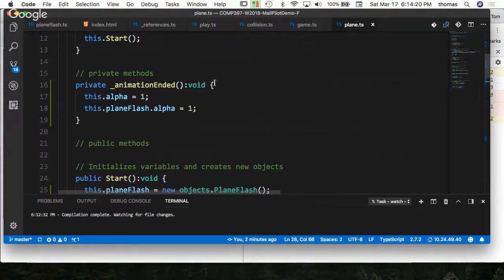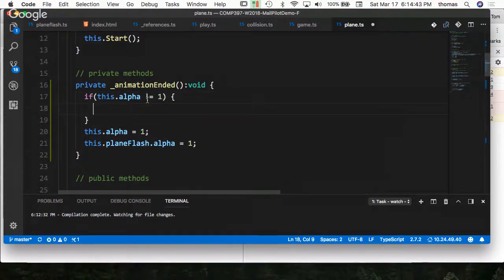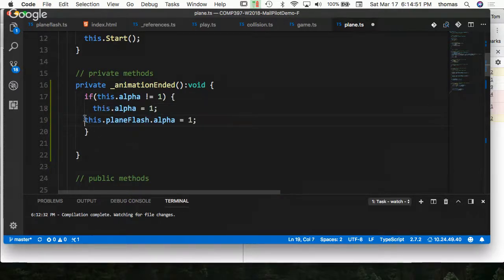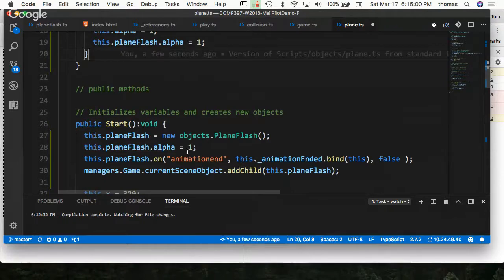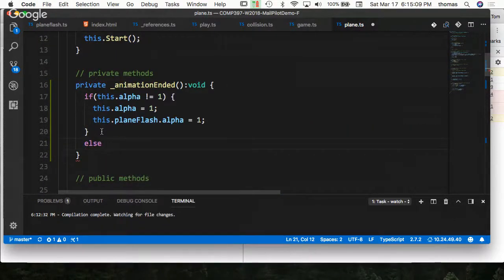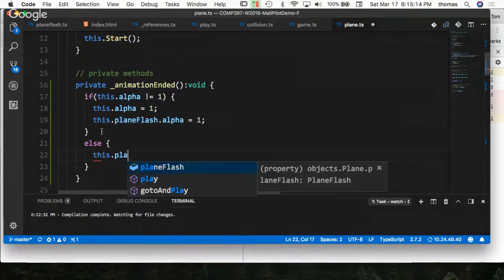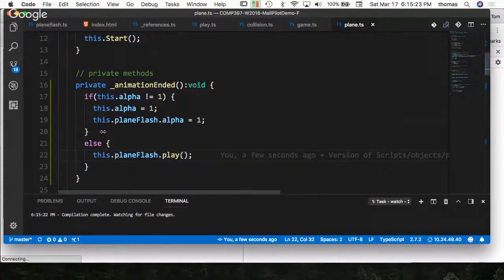And then what I can do here is, my animation ended is going to do this if my alpha for the plane is less than 1. So I can say something like if this dot alpha is not equal to 1, something else. Then if it's not equal to 1, like it's 0, then what I want to do is this on animation end. And if not, then else the game this dot plane flash dot go to and play, or just play. Maybe that's what I want to do. This dot plane flash play.